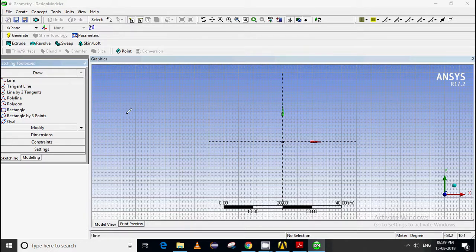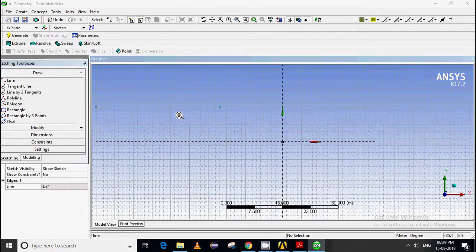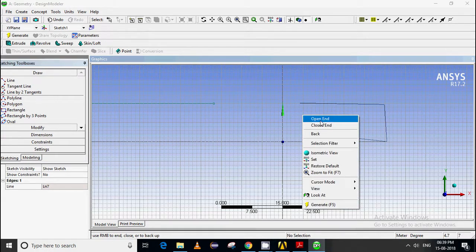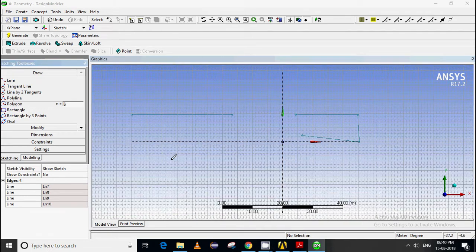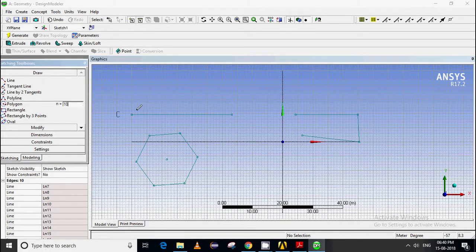So line, as you know, select the line, first point and second end point, so you'll get a line. Next, I'll use polyline. If you want to continuously draw a line, say here, and if you want to end drawing, you can right click and say Open End. So this will be open ended. If you say Close End, this will be connected. Okay, next, polygon. You can create a polygon. You can see that n is equal to 6 here. If you put 10 here, you will get a 10 sided polygon.